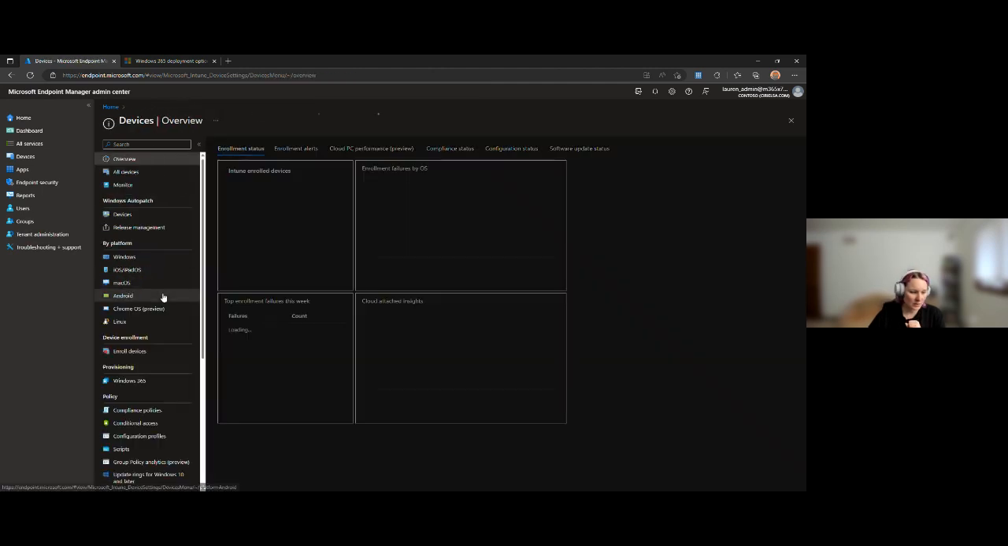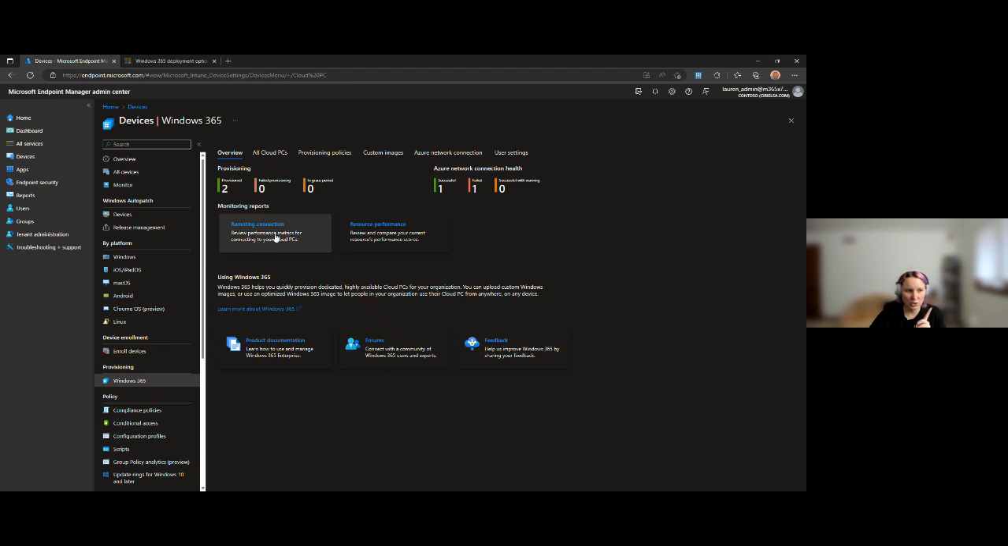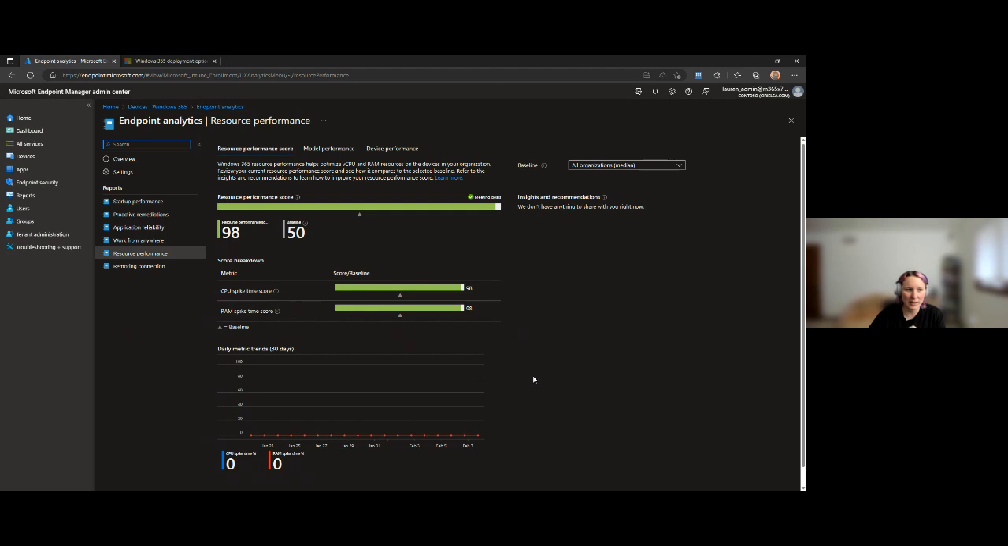And I know we're running light on time, so I'm just going to show the resource performance and then we'll do the Q&A. But just like any of your other devices, if you've leveraged Tenant Attach or just strictly Intune, you can get some of the information on what's going on with a cloud PC, from an app performance perspective, from a device performance perspective, and resource performance.